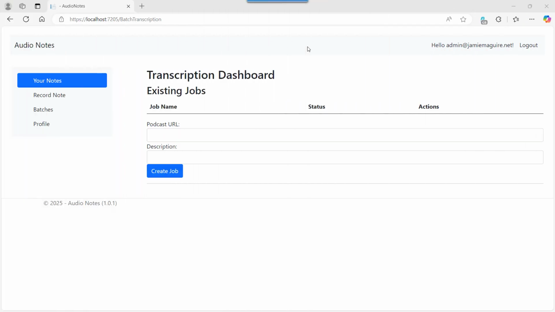Hey, so in this quick demo, we are going to take a look at the AudioNotes batch transcription feature that has recently been added. What is batch transcription? Batch transcription is a feature that lets you supply a YouTube URL and an associated description, and you can then use that to create what's called a batch transcription job.